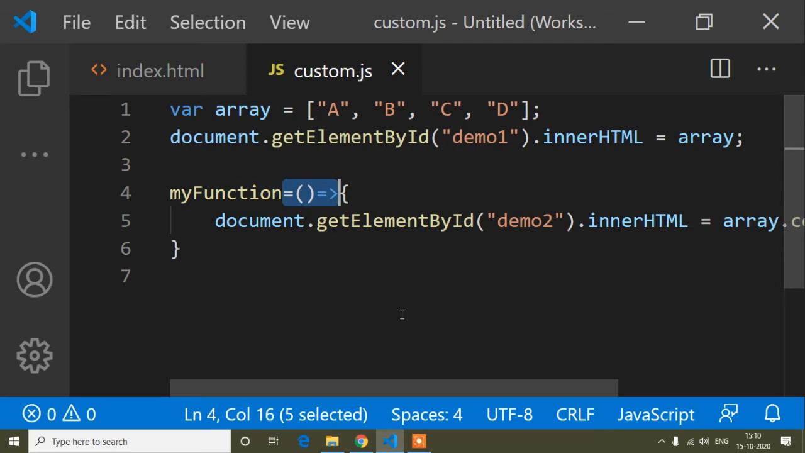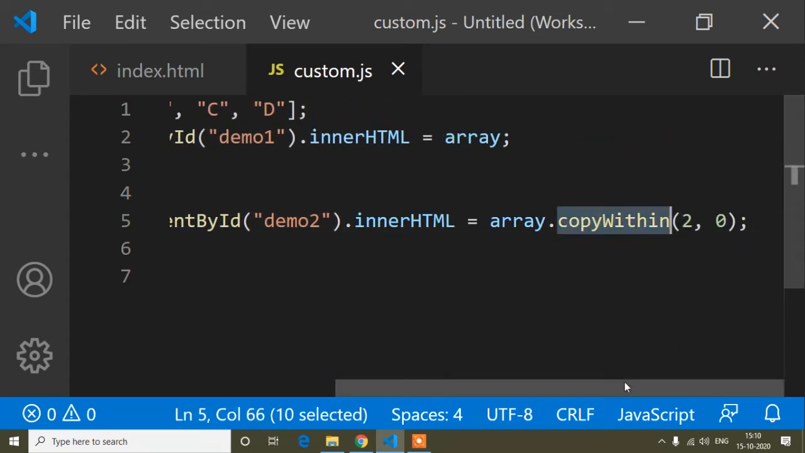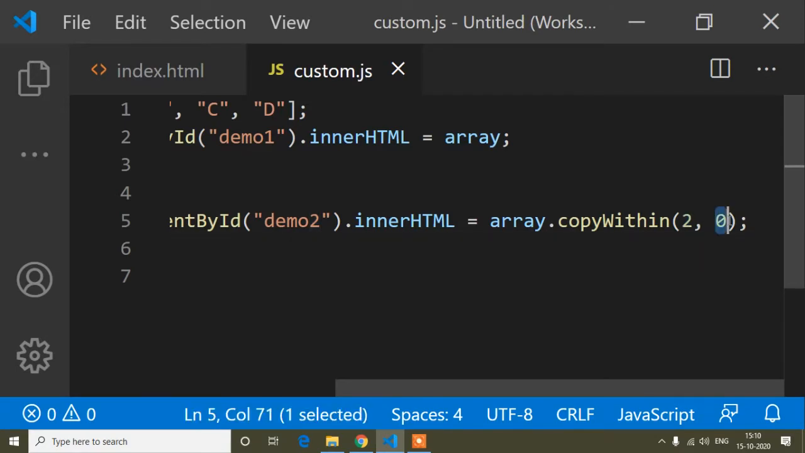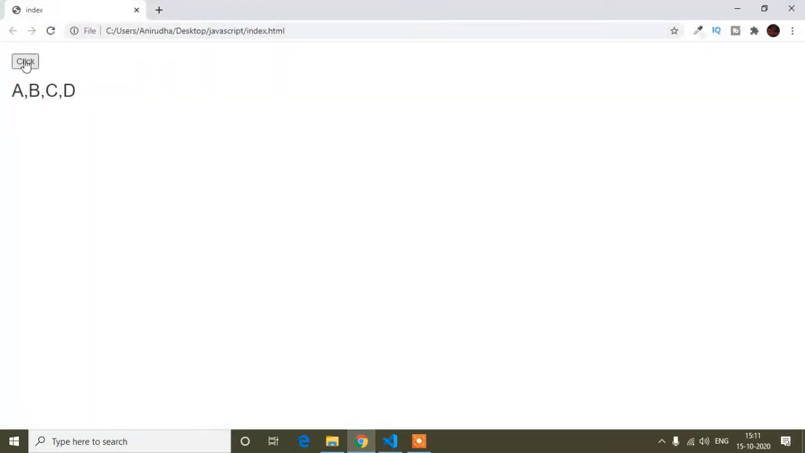And now I will explain about the copyWithin method. So the rule of the copyWithin method is you can pass 3 arguments. So the first 2 arguments are compulsory, that is you have to pass them, but the last argument you can pass or not. So I have passed here only 2 arguments. So the first argument is 2 and the second argument is 0. So what the first argument does and what the second argument does, I will explain that, but before explaining it I will save and I will go to the browser, refresh, and I will click this button.